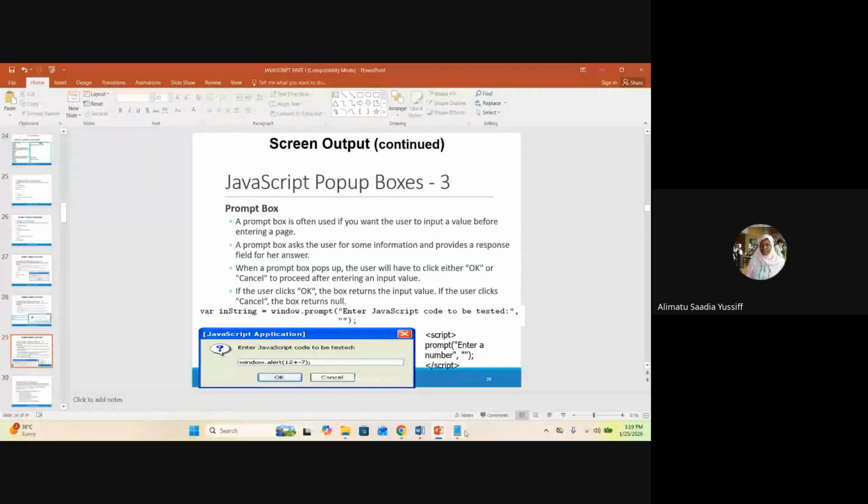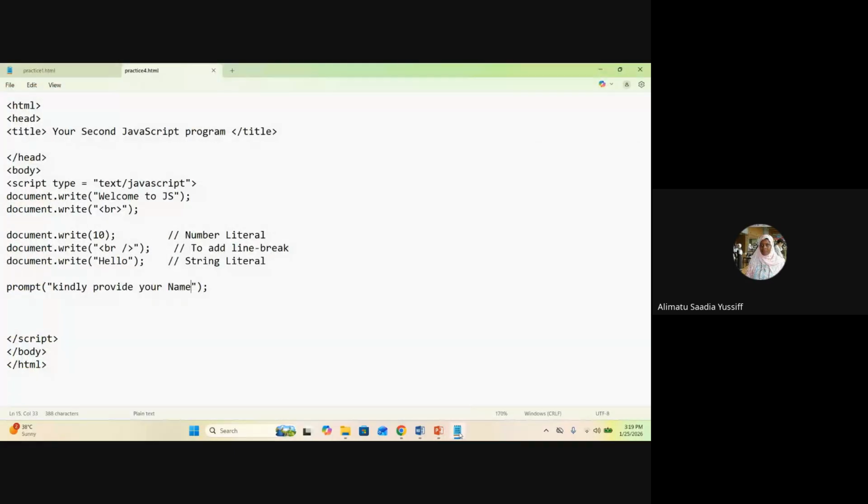All right. So we said prompt is used to collect information from the user, and it will come with two buttons and a text box. To use the prompt method, you type the word prompt and your parentheses. Inside, you type whatever information you want from the user. The message I typed there is, kindly provide your name. Then you save it. We will save our content and go back to debug.